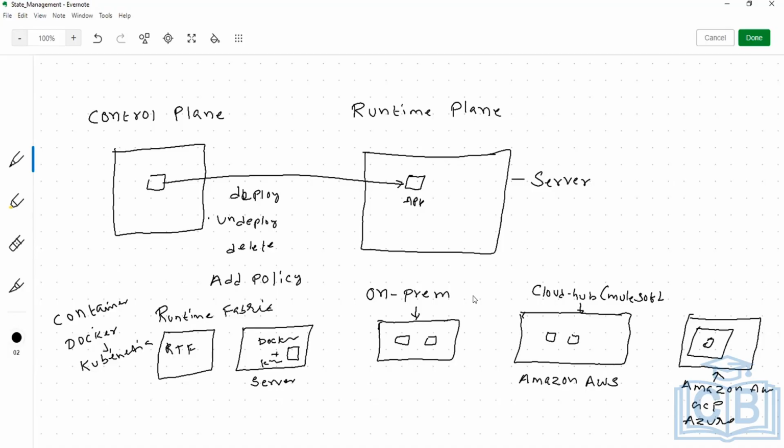MuleSoft RTF, or Runtime Fabric, is a ready-made Docker and Kubernetes server. Customer need not worry about how to set up this kind of Docker. They can just use these RTF servers to deploy Mule applications. There are numerous deployment options available like RTF, Docker and Kubernetes, On-Prem, CloudHub, customer cloud. And these are runtime planes. Control plane is managed by MuleSoft. Using this control plane, you can deploy applications to these infrastructures.